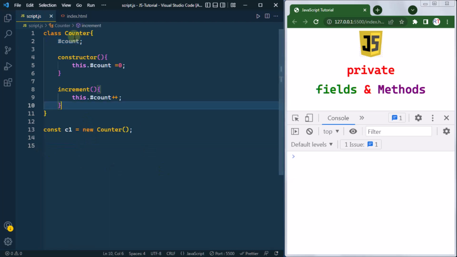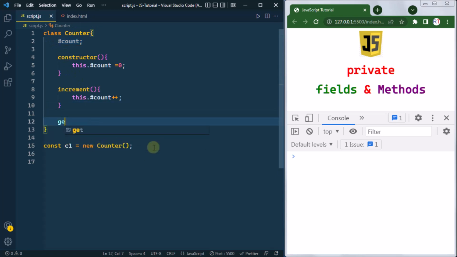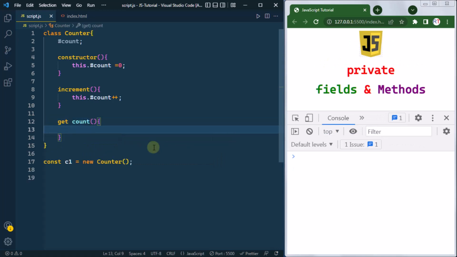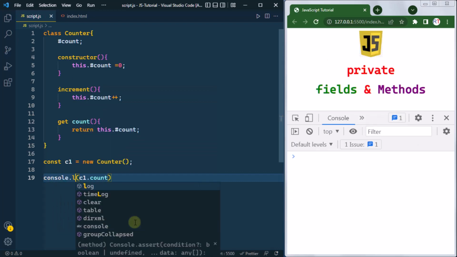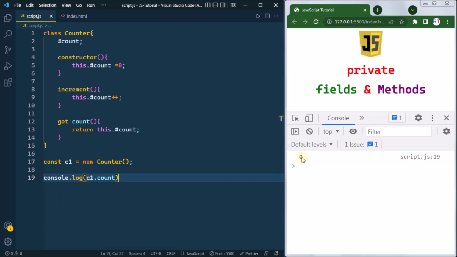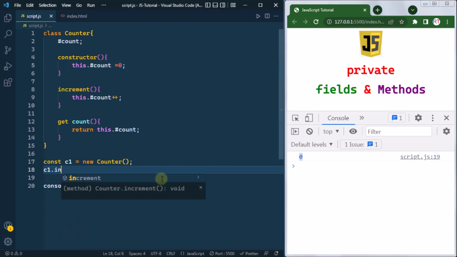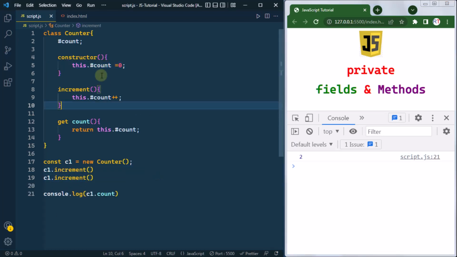But there are ways we can access this outside of the class. We can create one getter method. We're going to write get count, and from inside the method we can return the value of count. Now we can write c1.count, and if we console log it, you can see we have the value 0 because it is initialized to 0. Now we can call the increment method multiple times to increase the value of this count field. You can see after 2 increments the value of count is 2.